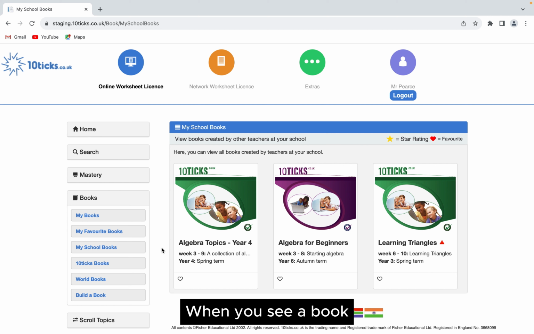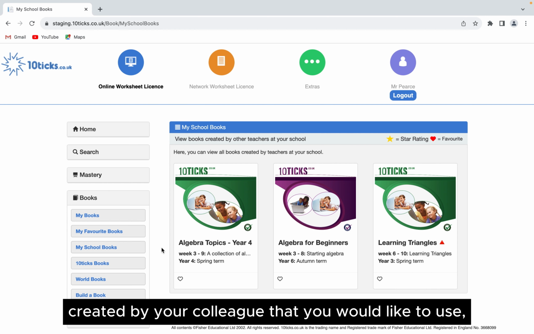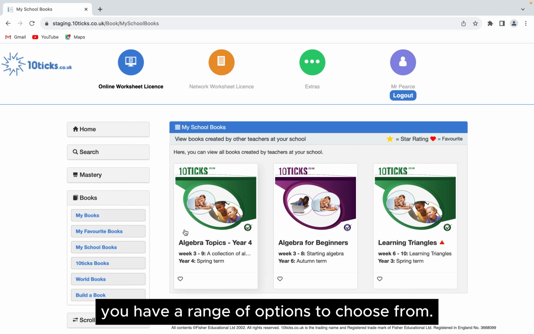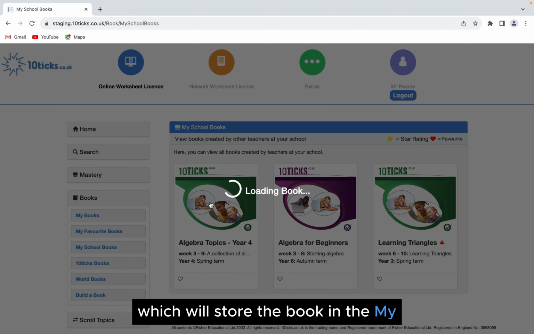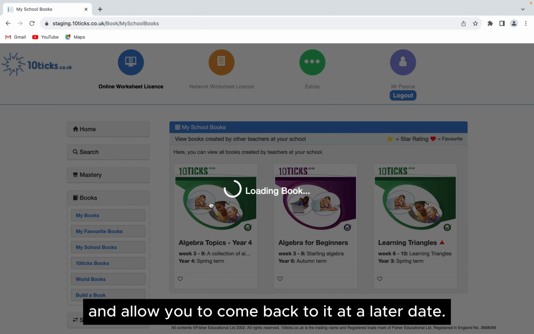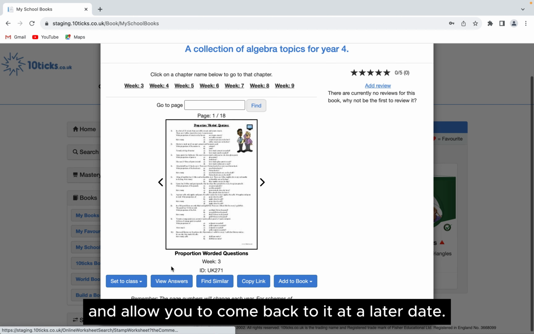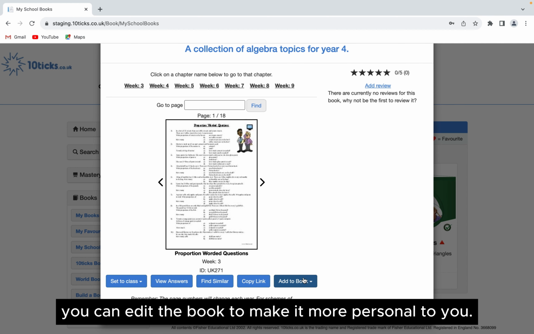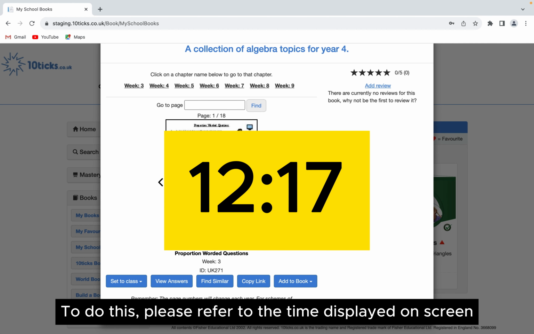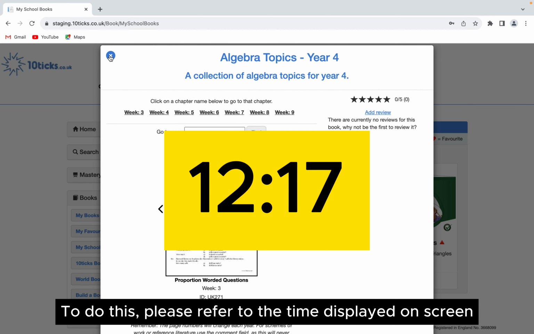When you see a book created by your colleague that you would like to use, you have a range of options to choose from. You can favourite it, which will store the book in the My Favourite Book section and allow you to come back to it at a later date. You can set the book to your class, or you can edit the book to make it more personal to you. To do this, please refer to the time displayed on screen, which will show you how.